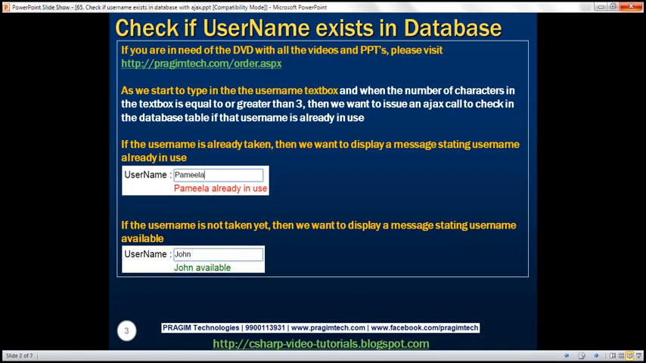Here is what we want to achieve. As we start to type in this username text box, and when the number of characters in the username is equal to or greater than 3, then we want to issue an Ajax call to check in the database table if that username is already in use.